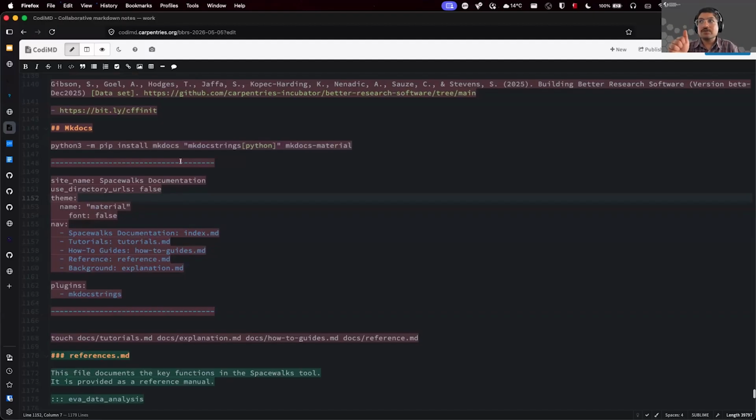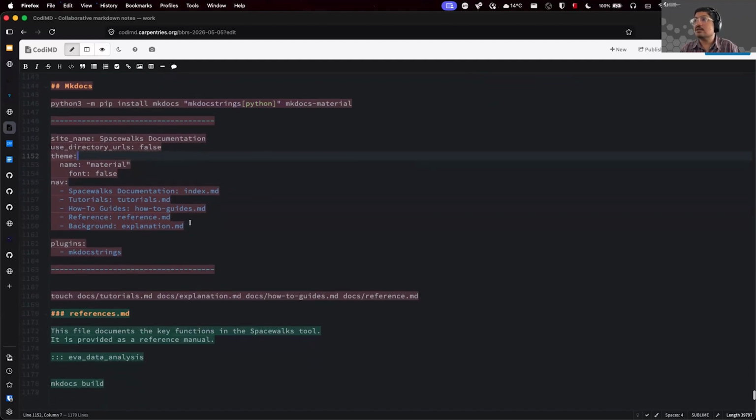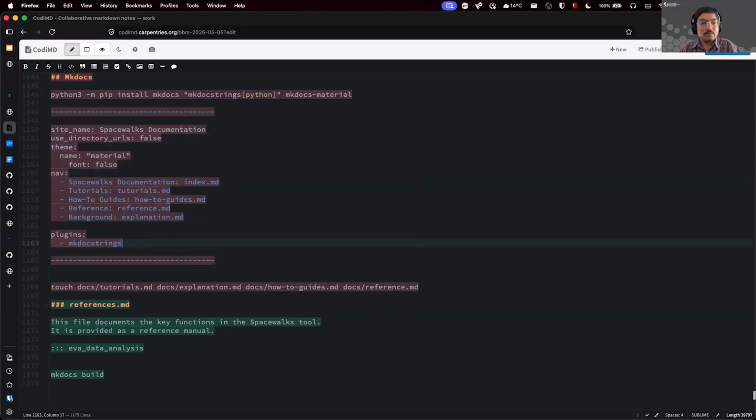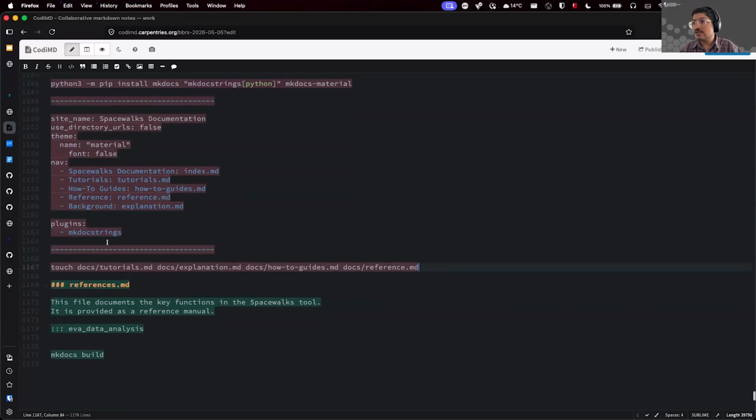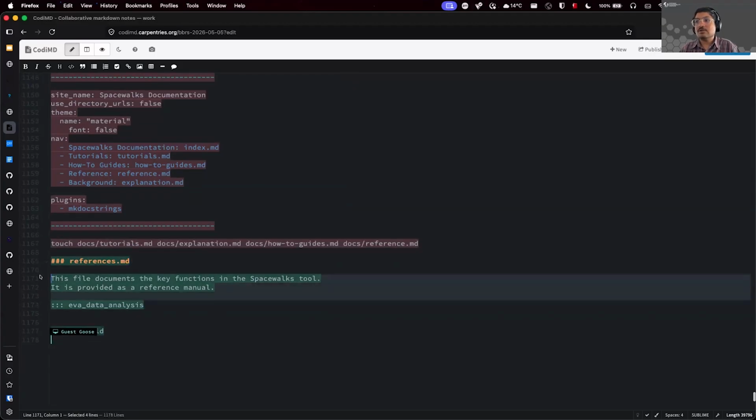So we install the packages, then we do an init where we initiate our mkdocs, which gives us the index.md and the YAML. Then we add this configuration to the YAML. After that, we create the markdown file. So 4 markdown files that we told mkdocs that we'll be using. And finally, we add this preamble to references.md. So the init step is mkdocs new dot, which is, I'll paste it here.